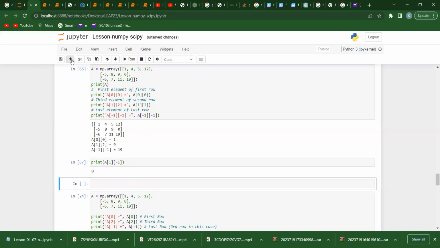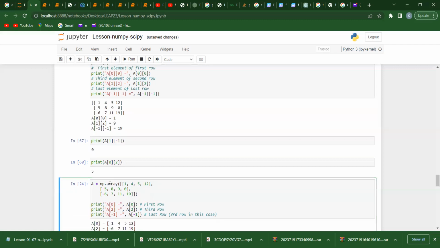So let's do one more. So let's say we want to print this four. What is going to be our script? Anyone apart from you, everybody should be involved. Okay, so please. For this one, it should be four. So you want to pick four. It should be 0. Okay. A and 0. And 2. Let's see if we are correct.